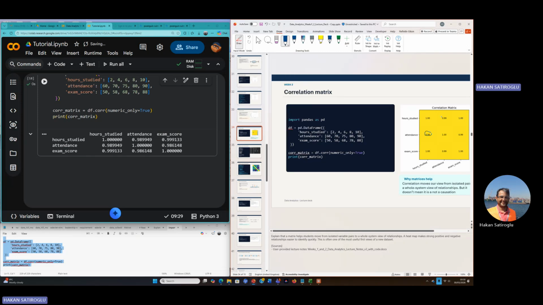These two should be the same things because attendance and hours of study, attendance and hours of study, is the intersection, okay? Intersection. And these two are always the same. And these two should be the same as well in the correlation matrix.